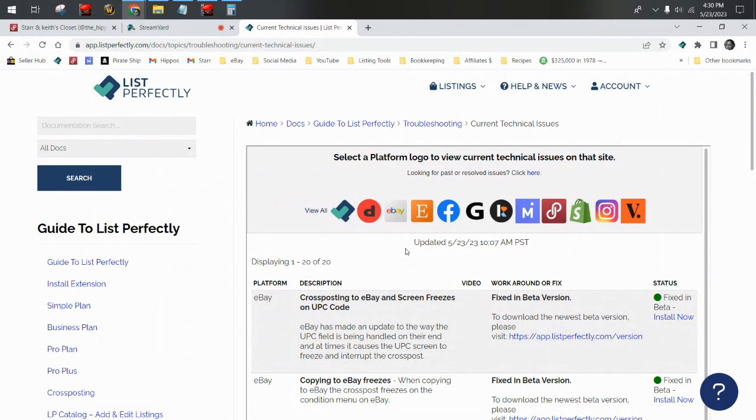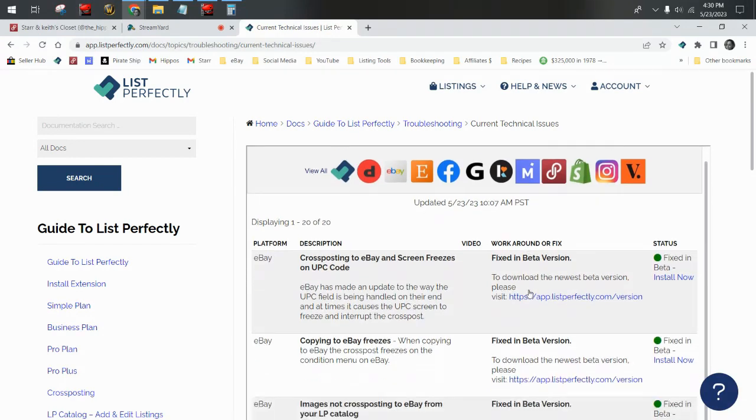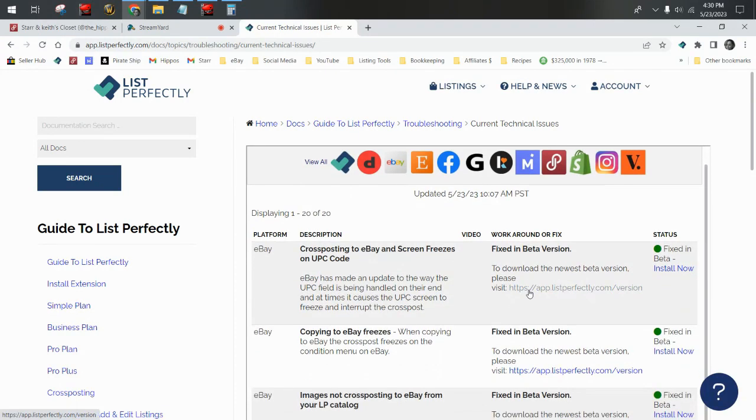Before you open a ticket, before you go to tech support, you want to check and see if they already know about it, because we don't want to flood them with a bunch of tickets if it's something they're already aware of. Plus, they may already have a fix. So let's say that you were cross-posting to eBay and your screen was freezing on the UPC code.